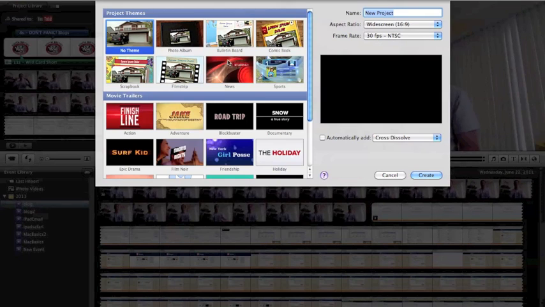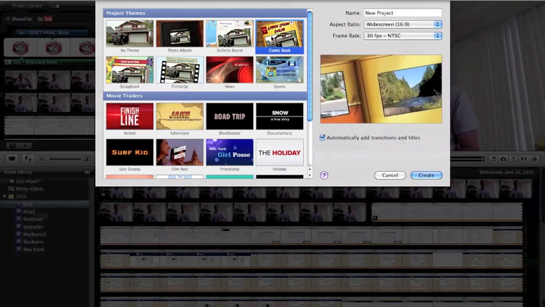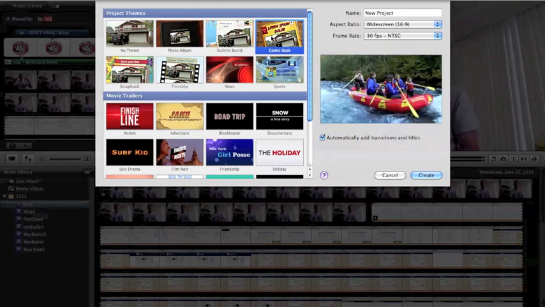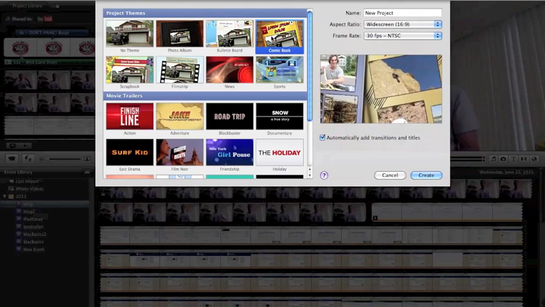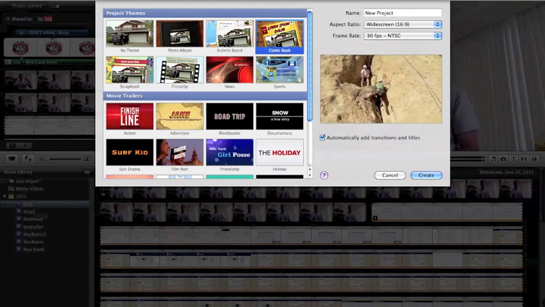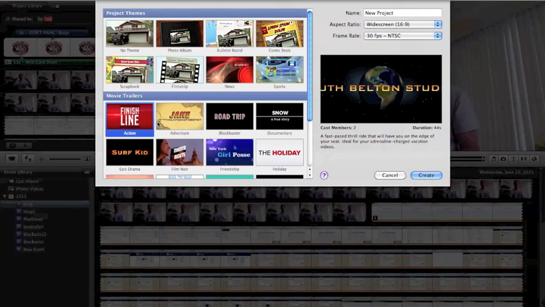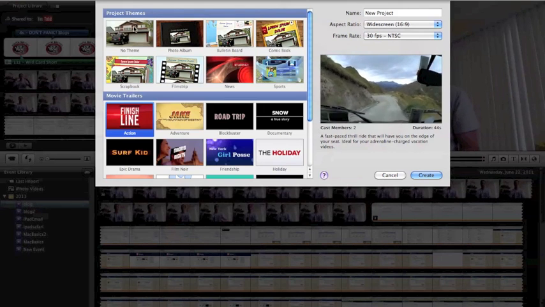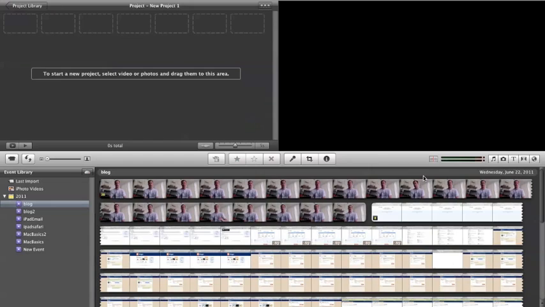Okay. I'm going to choose no theme, but if you would like a theme, you can click it and it'll preview what the theme will look like. And just imagine your video clips are in place of the stock video clips that they have here, and your photos are in place of some of the photos that they have here. And there are some really pretty decent ones. I'm going to choose no theme and create.